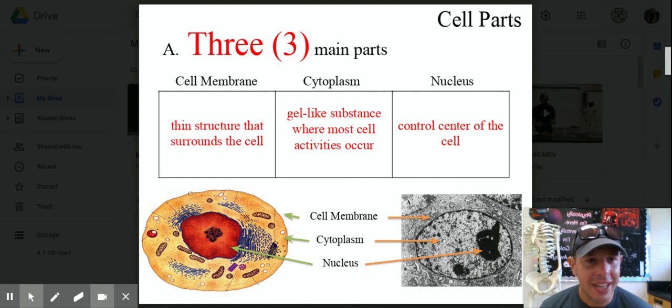Cells also have this stuff called cytoplasm. This is like a jelly-like substance. It's kind of watery. And this allows for a lot of activities that have to happen in order to keep the cell alive and functioning. It gives it a space to happen. I like to think of it like water in a pool.